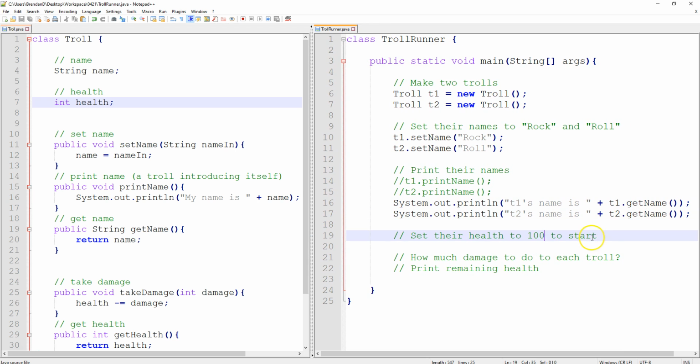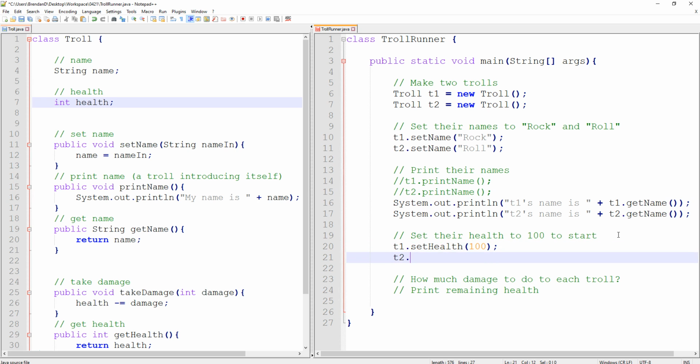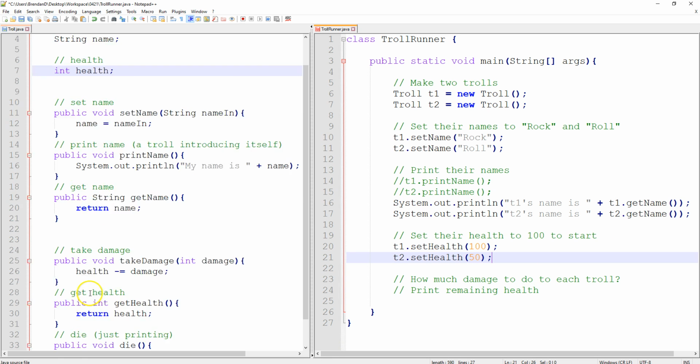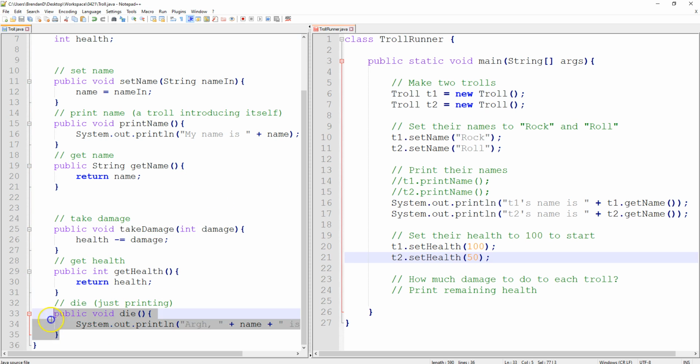All right, so now what I want to do is I want to set their health to 100 just to start out. So T1, let's set its health to 100, and T2, let's set its health to 50. Oh, he's already weak, okay? Oh, shoot. I forgot to do one thing over here. Well, otherwise, we're never going to know when the thing is dying.